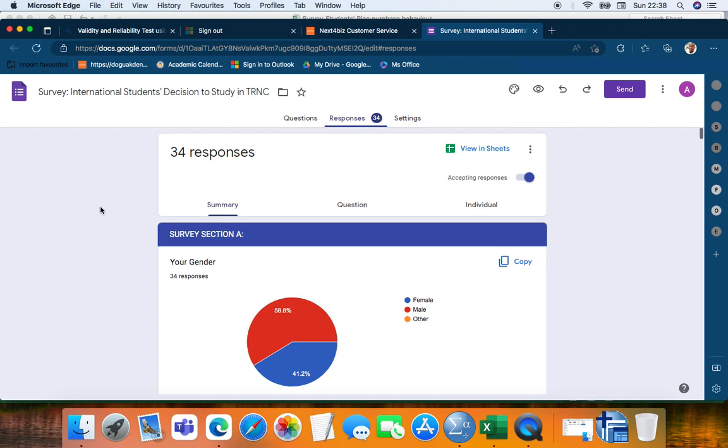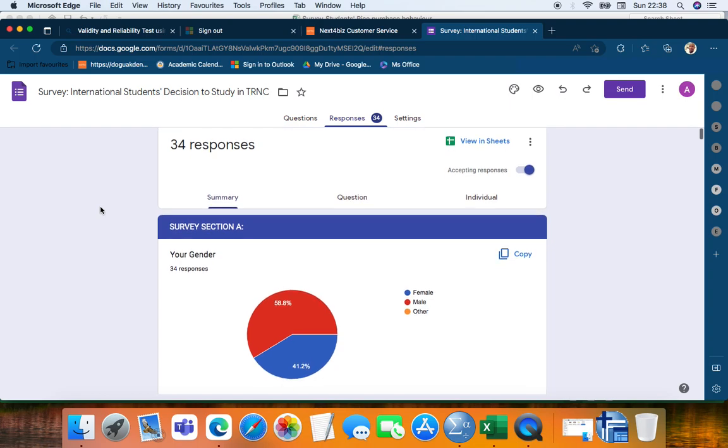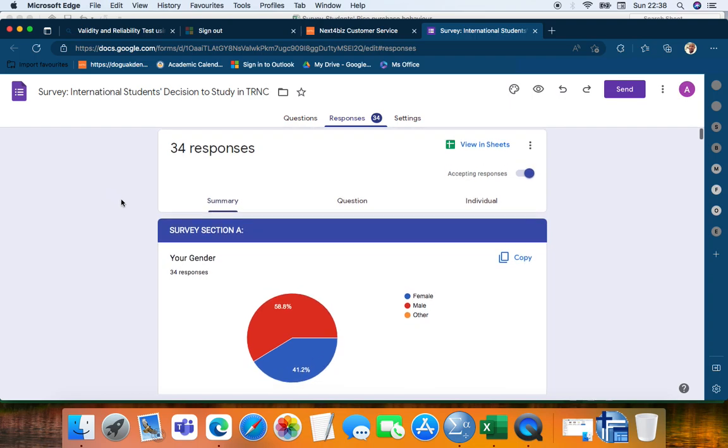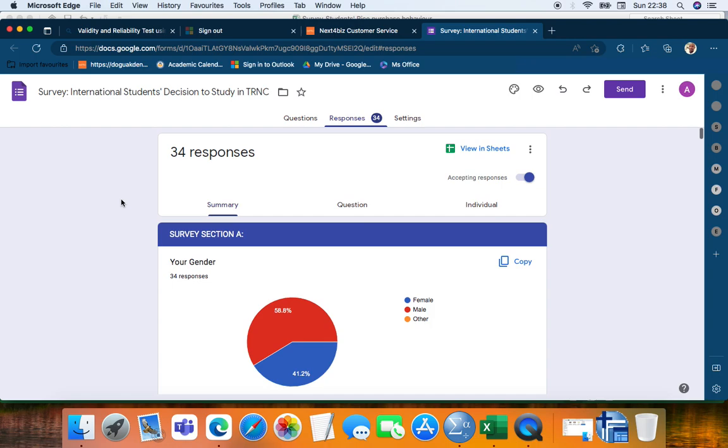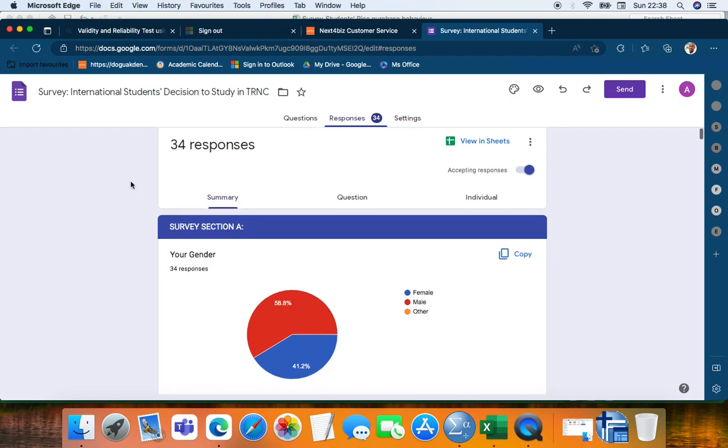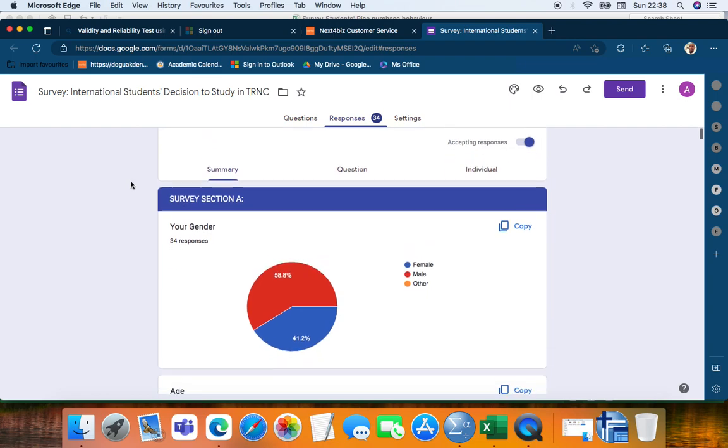Let's see the stages. There are 4 stages to validate and to find the reliability of your data. Basically, first you have to collect the data, as you see an example in this survey responses.